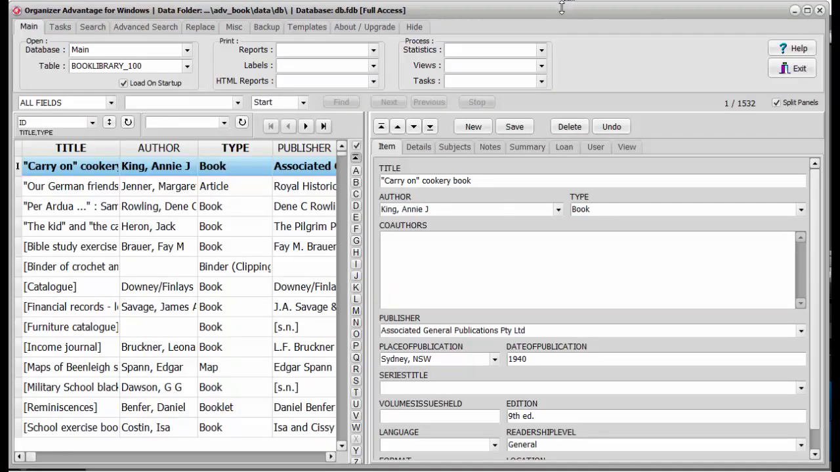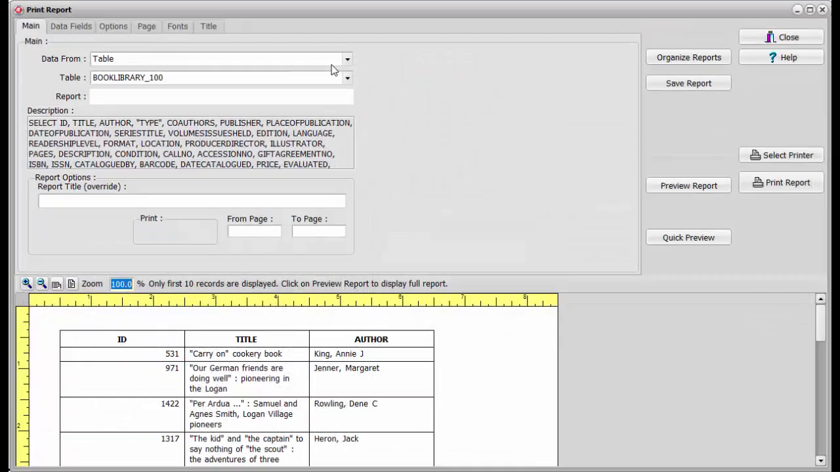Now, we show how you can quickly create reports. You can open the Print Report window from the Reports list box. Click New Report. The main page displays information about the report, data source, table name, report description. The Report Options section lets you define report title and the report scope.